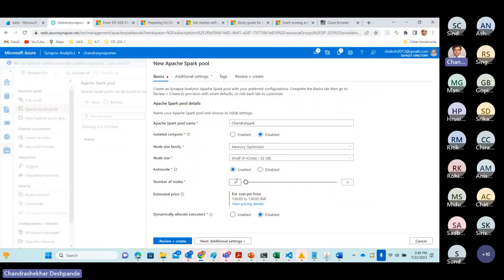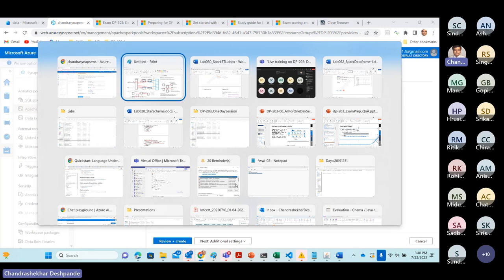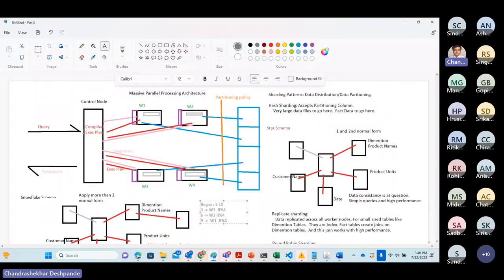Here I am giving three. So one master node and two worker nodes. Master node will receive the command and worker nodes will execute that command, same command on both the worker nodes, but on the different data sets.